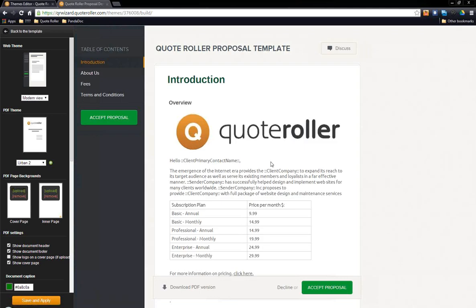Now, unlike edit content where you actually put in the content that you want to send out to your customers, the change design is actually how you change the look and the feel of the web version and the PDF version of your proposals. So first, on the upper left-hand side, we have web theme. And what that is, this changes what the web version will look like.